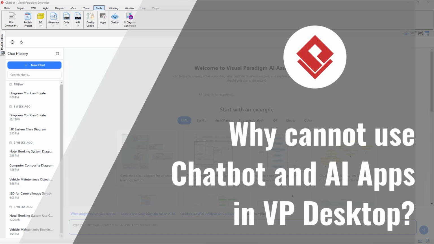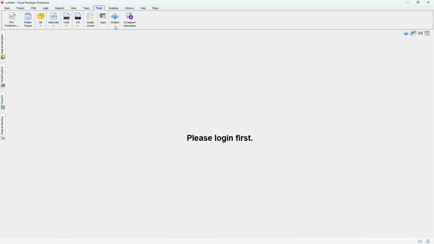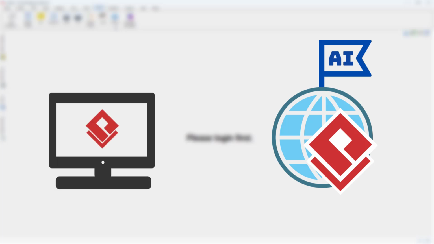Why I cannot use Chatbot and AI apps in VisualParadigm Desktop. When you try to use the Chatbot or other AI apps in VisualParadigm Desktop, you may see a prompt asking you to log in. This happens because these AI features rely on VisualParadigm Online. To use them, your VP Desktop must be logged in to your VP Online workspace, and the project you open must also be hosted there.